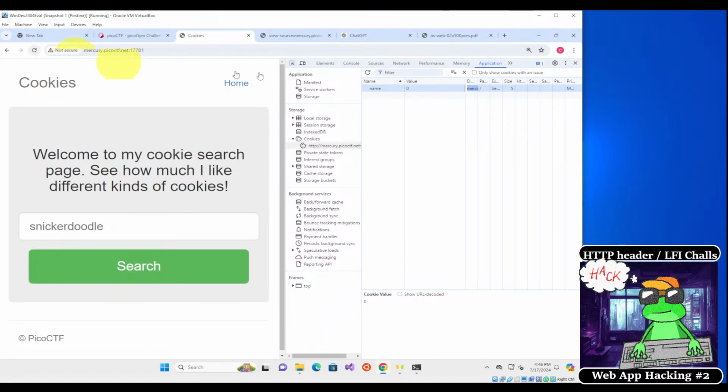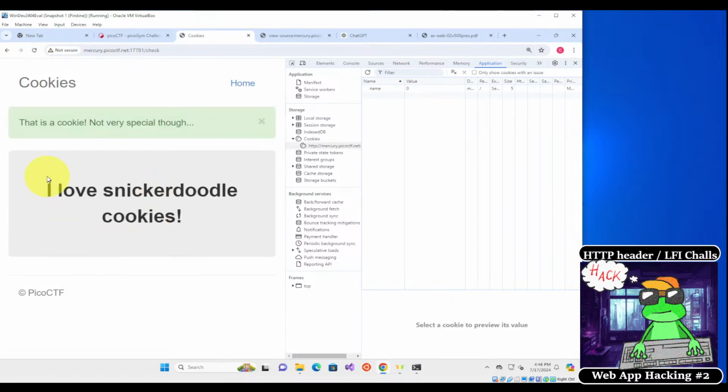Okay, so we reload the page after we switch the value over to 0. If you all want to race me to the flag, go ahead and try testing on your own. And if you're able to get the answer before I do, then you are a cool person. Okay, so reload the page, and it says, I love snickerdoodle cookies. So probably the snickerdoodle cookie is associated with the value 0.